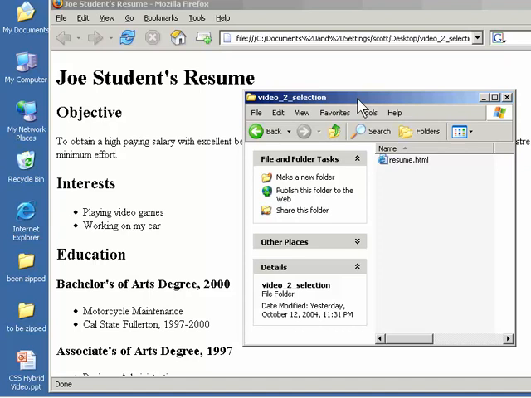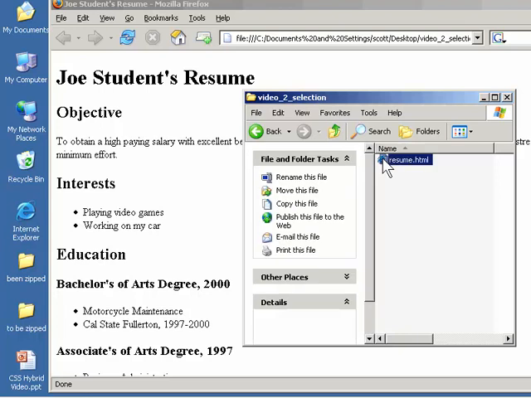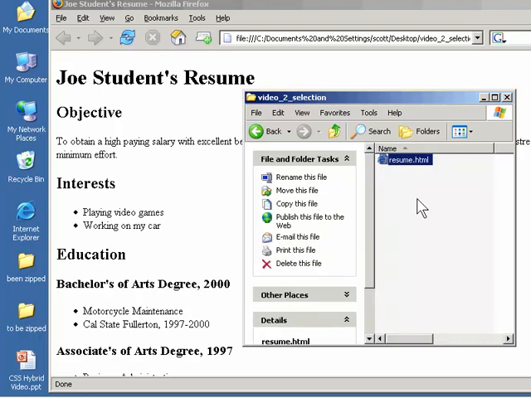We're going to first of all take a look at the folder Video 2 Selection, which you should all have in hand. And there is a single file. It's an online resume called resume.html. That's the file that we're going to be working with.